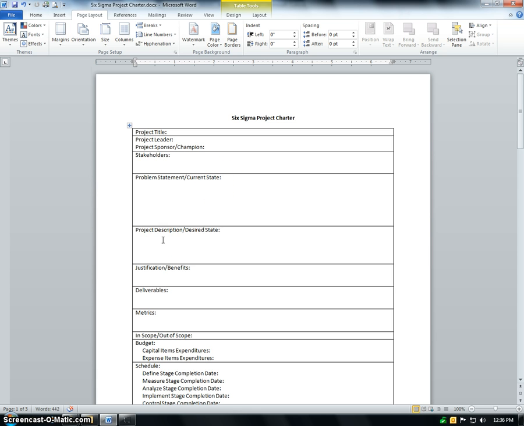Next, we're going to fill out the project description or the desired state. You just described how things are. Here you're going to describe how you want things to be. So what are you going to do in the project and what do you want the end result to look like?